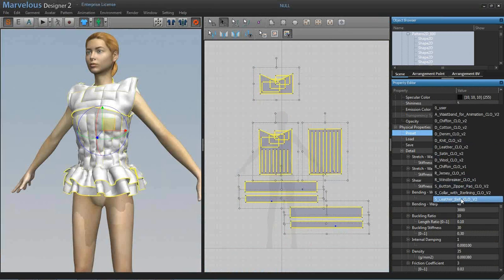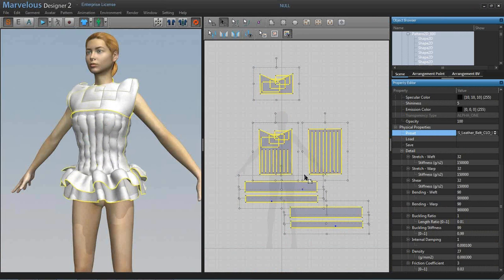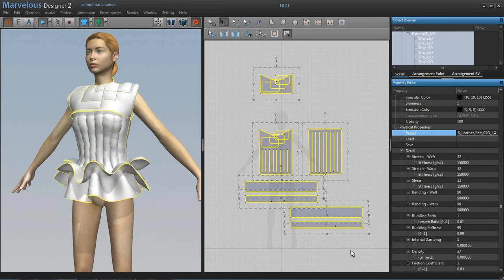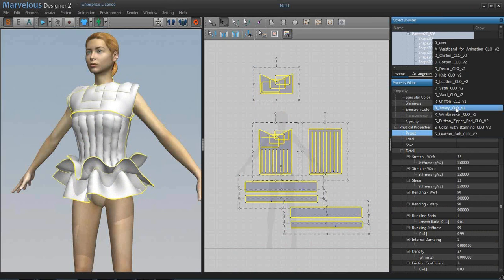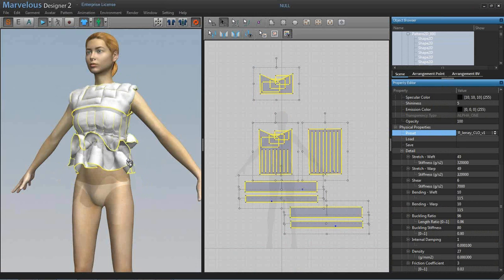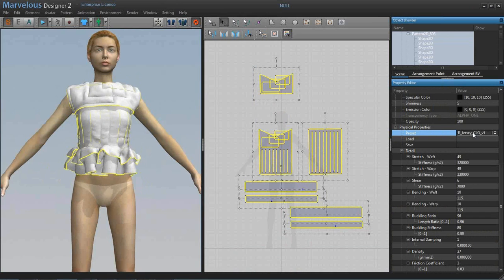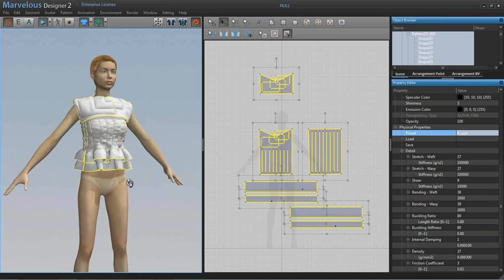So if I select this leather belt, this is a very thick physical property. The garment changes like this, and if I change this to jersey of t-shirts, a very thin physical property, it changes like this. Okay, let me change the physical property to default.